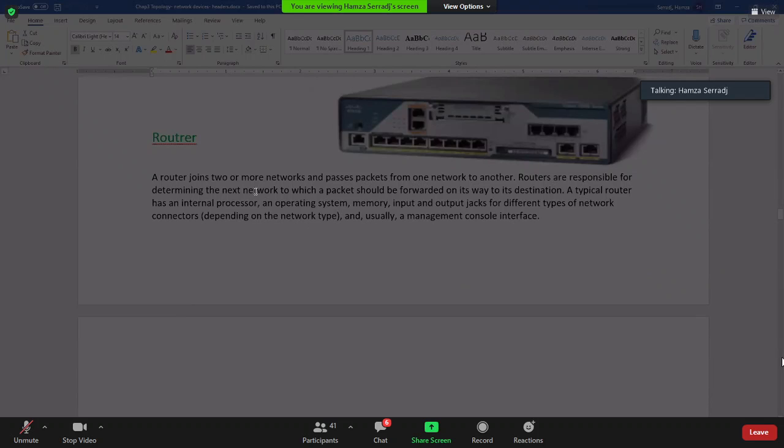So a router joins two or more networks and passes packets from one network to another one, right? The switch doesn't pass the packets from one network to another one. It just switches the frames between the devices. He switches the frames; this is why we call it a switch. But the router routes the packets from one network to a different network. Routers are responsible for determining the next network to which a packet should be forwarded.